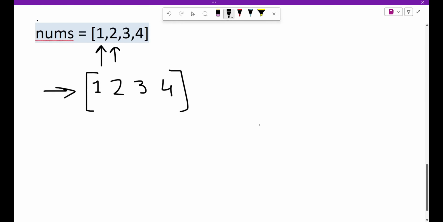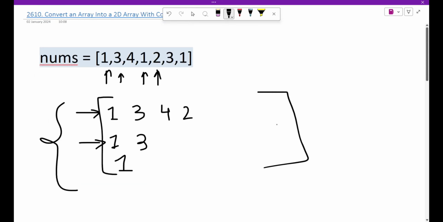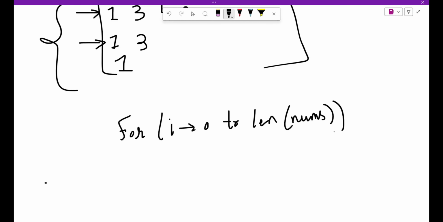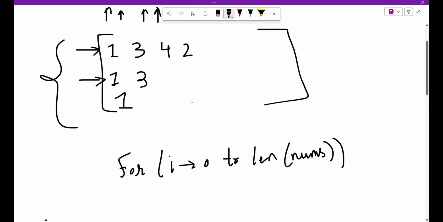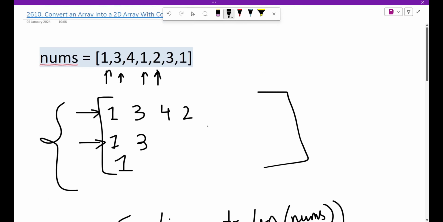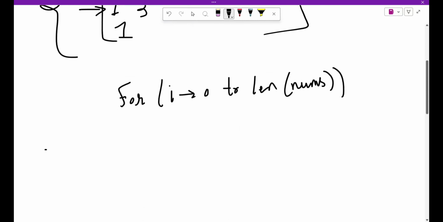So I think we have got the problem statement. Now let's understand how we can do this. I think we have to create one 2D array, and then take one for loop that runs with i from 0 to the length of the given array. Basically nums is the given array, so we will traverse through the entire array one by one and check every element.